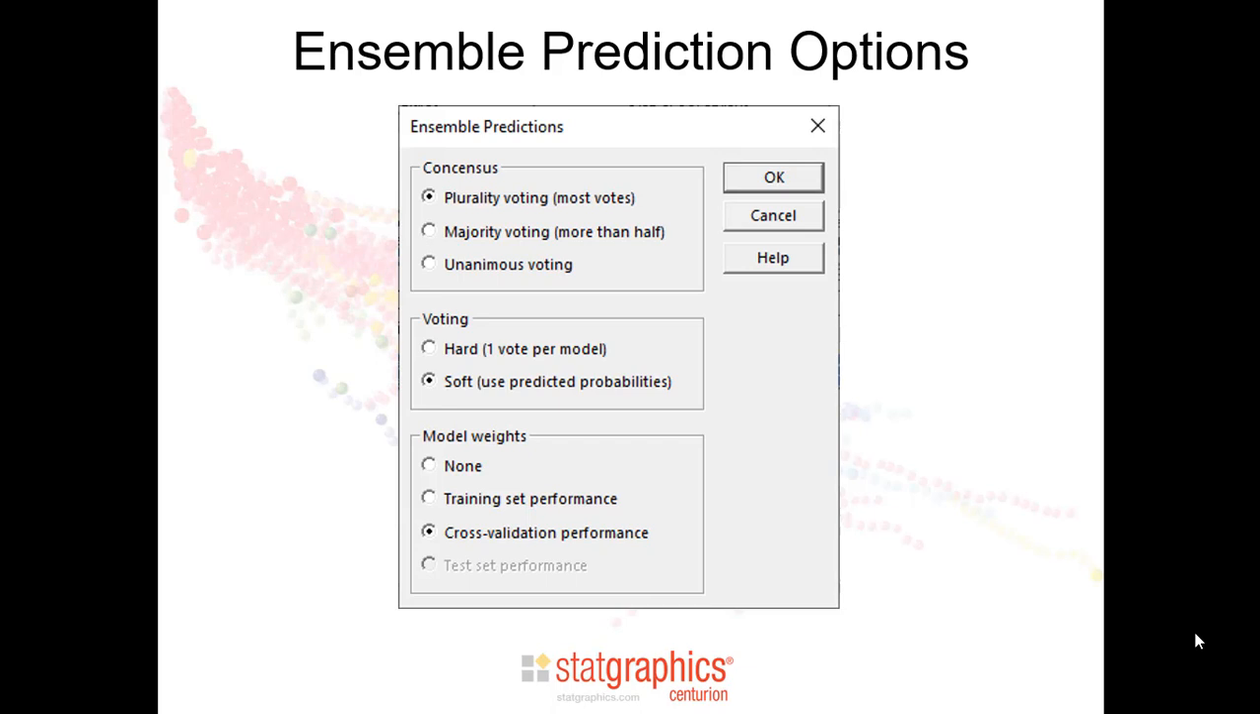The first is what sort of consensus you need to even make a prediction. In the case of plurality voting, you'll make a prediction based upon whatever target value gets the most votes, whether or not it gets more than half. In the case of majority voting, you won't make any prediction unless some target value gets more than half of the votes. In unanimous predictions, you won't make any prediction unless all the models agree.